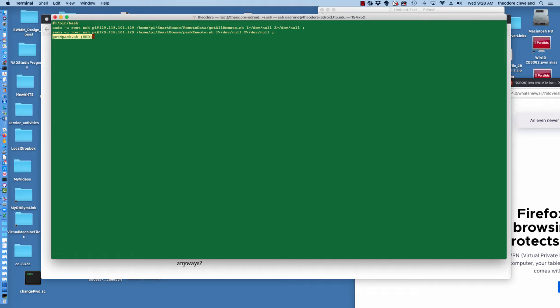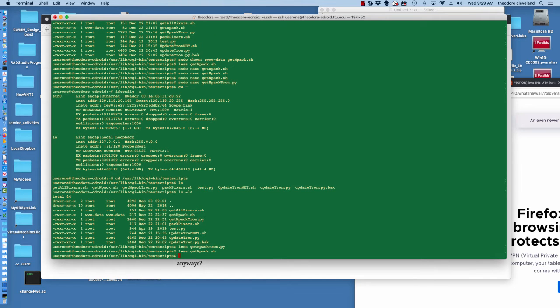Once that's complete, that's what the semicolon does, it essentially waits until it gets to the end of the script. Then it's going to run a second script where it secure shells again to the Raspberry Pi. In this case, it executes a command, home pi smart house pack remote .shell. Again, standard output and error is sent to null devices, and it waits until it's done, and then this script is completed. Upon successful completion, the data is now prepared on the Raspberry Pi computer for retrieval to this computer. The retrieval is executed using the update tron script. So let me get that one.